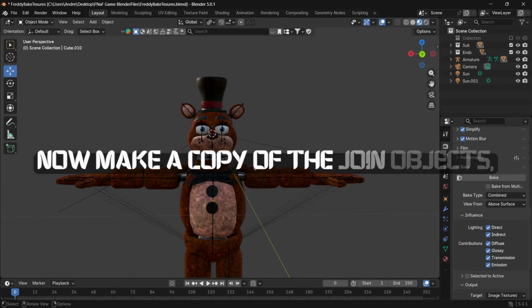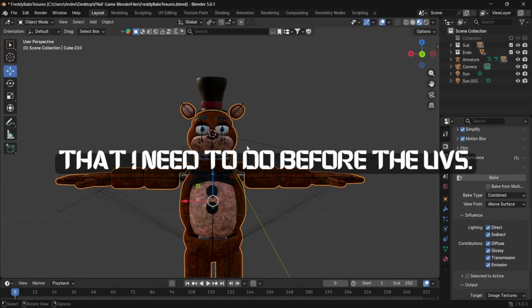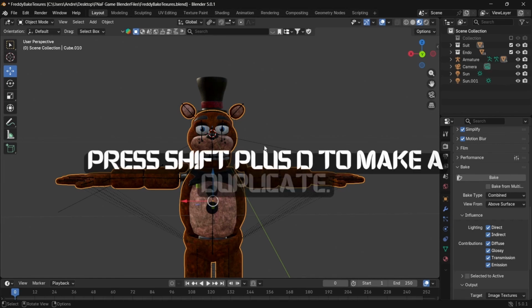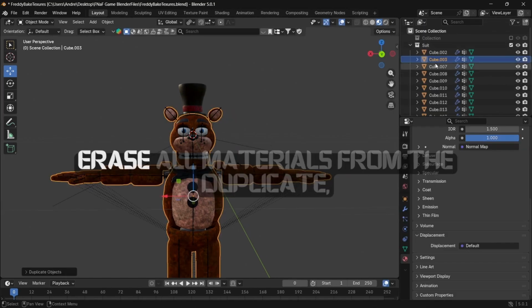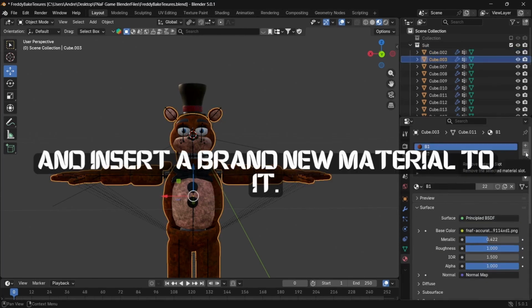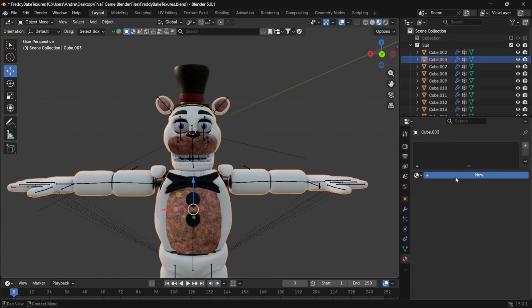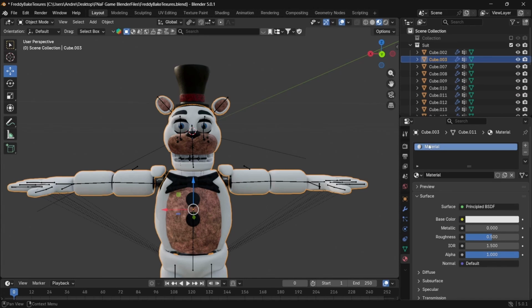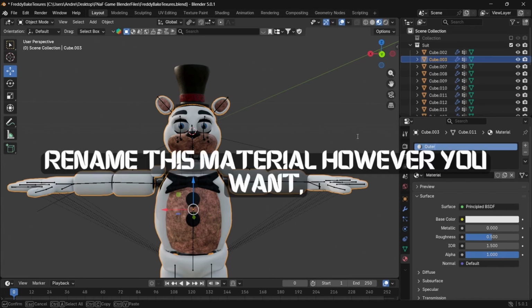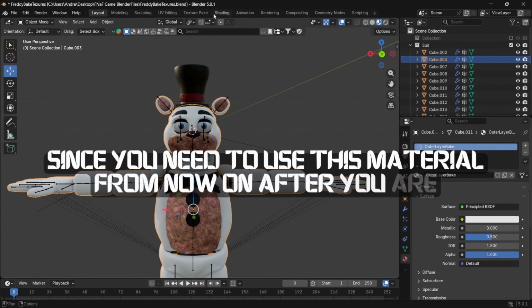Now make a copy of the joined objects, yet another important step that I need to do before the UVs. Press Shift plus D to make a duplicate. Erase all materials from the duplicate and insert a brand new material to it. Rename this material however you want, but make sure to keep it, since you need to use this material from now on after you are done baking.